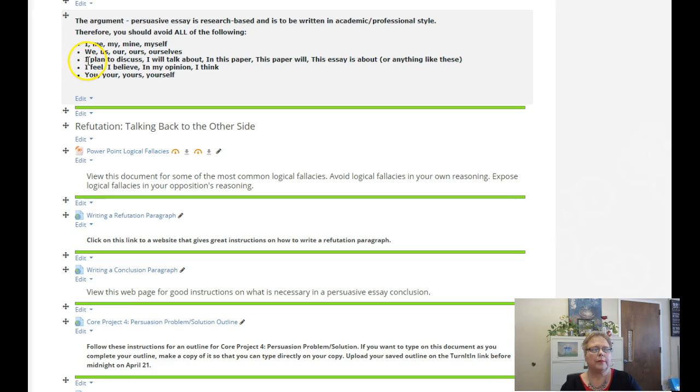Also leave out things like this: I plan to discuss, I will talk about, in this paper will, this essay is about, or anything like that. Anything that references the essay itself. No, in doing my research I found, leave all of that stuff out. That's first person. And anything that says I feel, I believe, in my opinion, or I think, that weakens persuasive writing, and you want to just outright state it, and don't limit it in any way by saying it's just what you think.